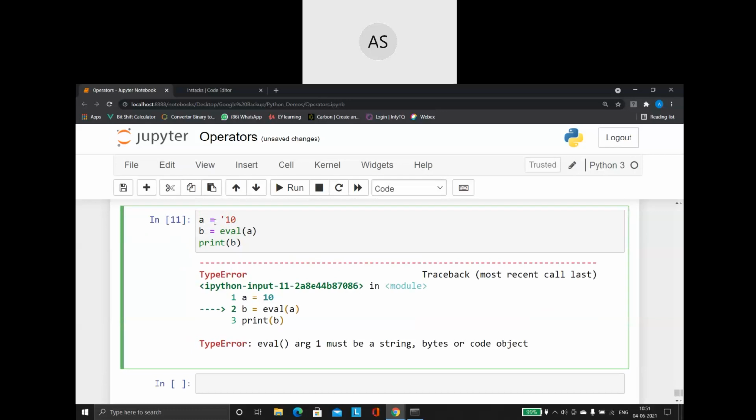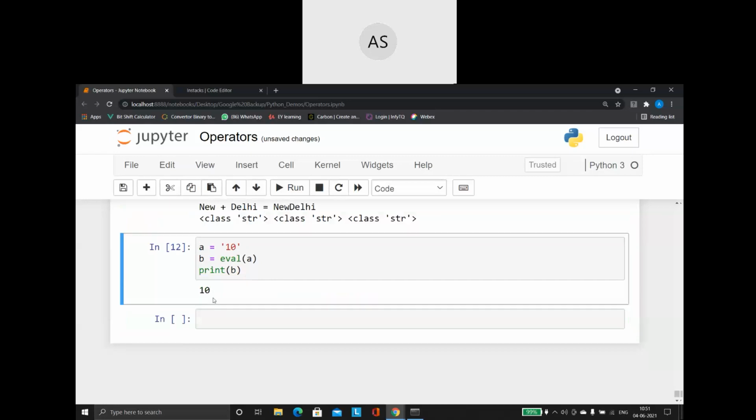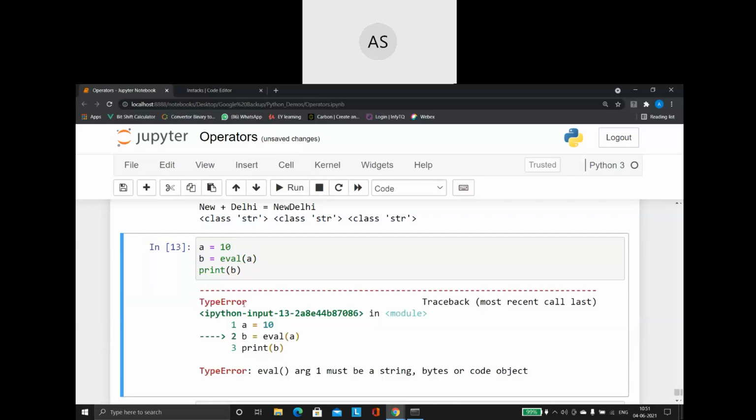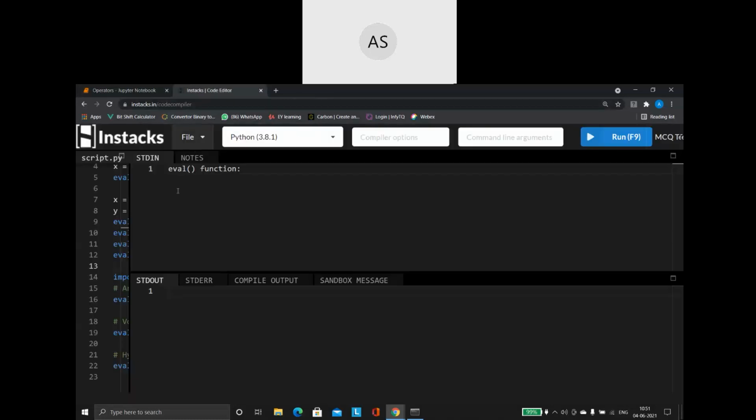Same thing, if you are giving the same value like this, see, now it is working because this is a string value, because I am enclosing it with a single quote. So it is treated as a string. So a string value you can pass inside the eval. What it is going to do is convert it into an integer and then store it into b. So this is a possibility, but if you go like this, it is going to throw you the error. So this is the first very important point you have to remember with regards to the eval function.